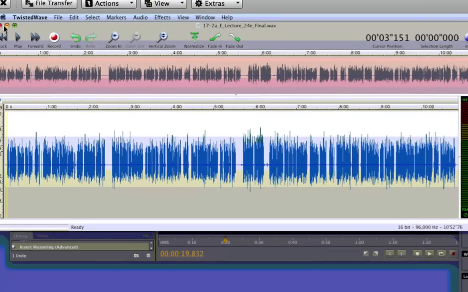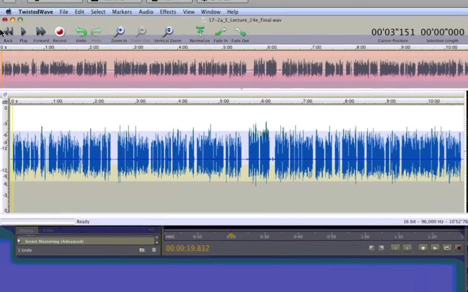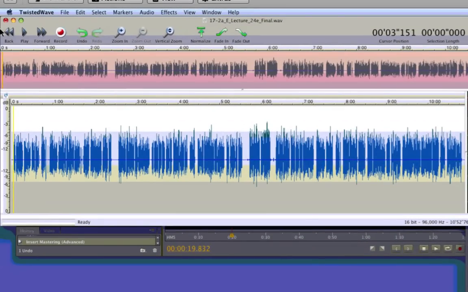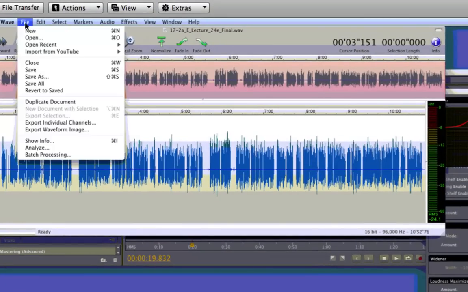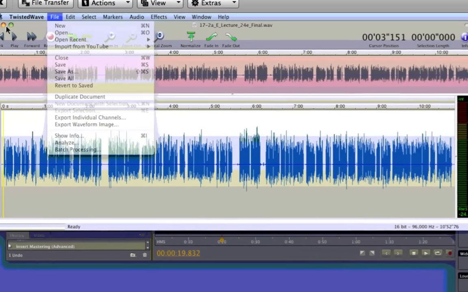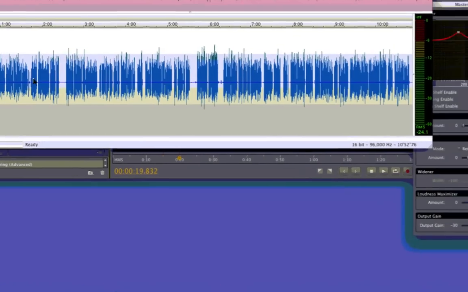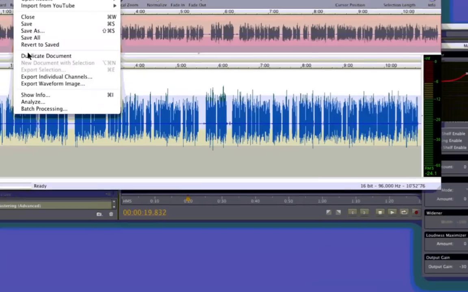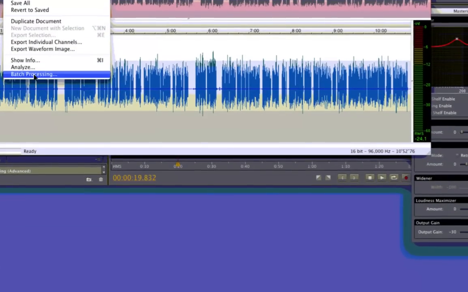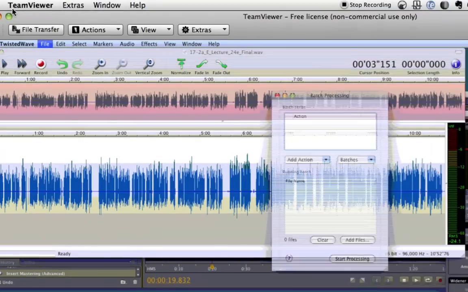So let me show you the stack process, or the batch processing. It's in the file menu. You don't even have to have anything open. Like, you don't have to have any files open at all. All you gotta do is launch Twist-A-Wave and start right off by going to batch. It's almost like a program within a program.